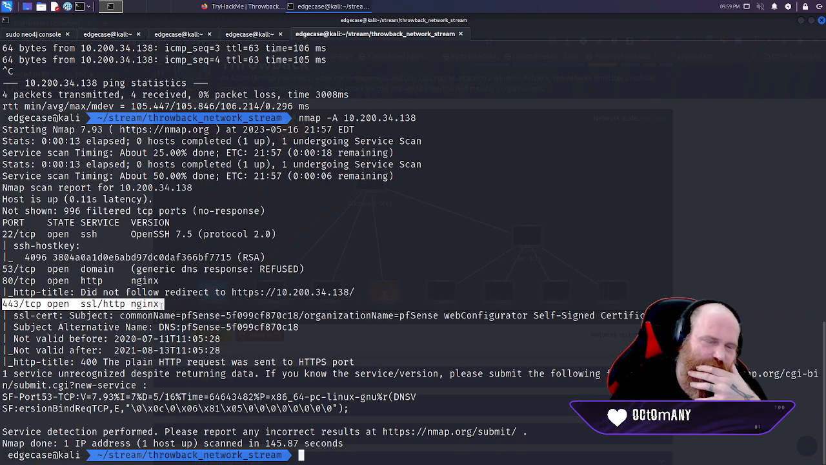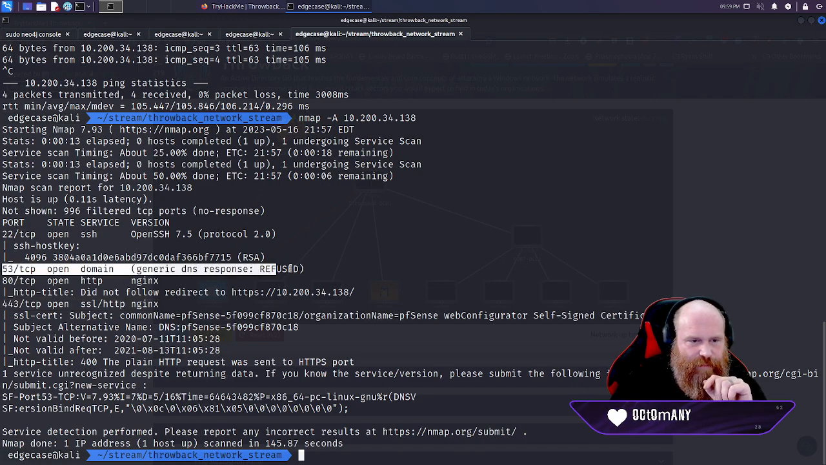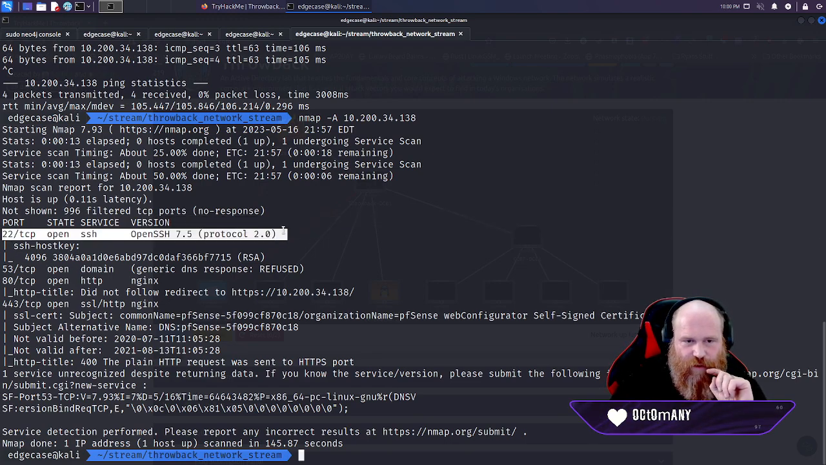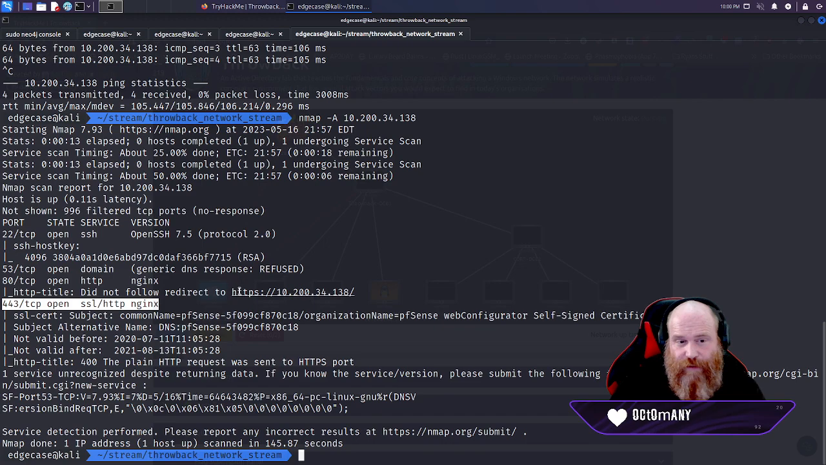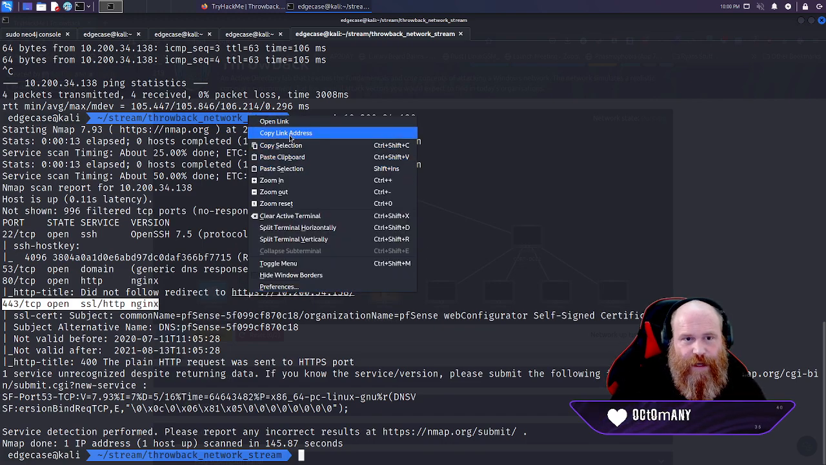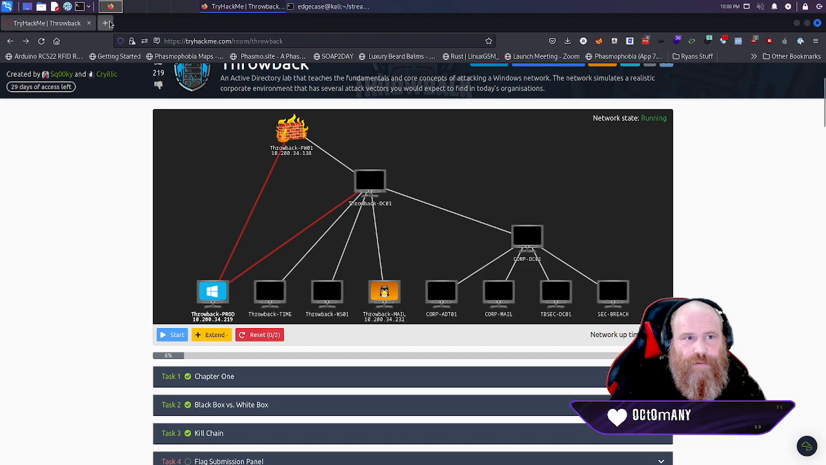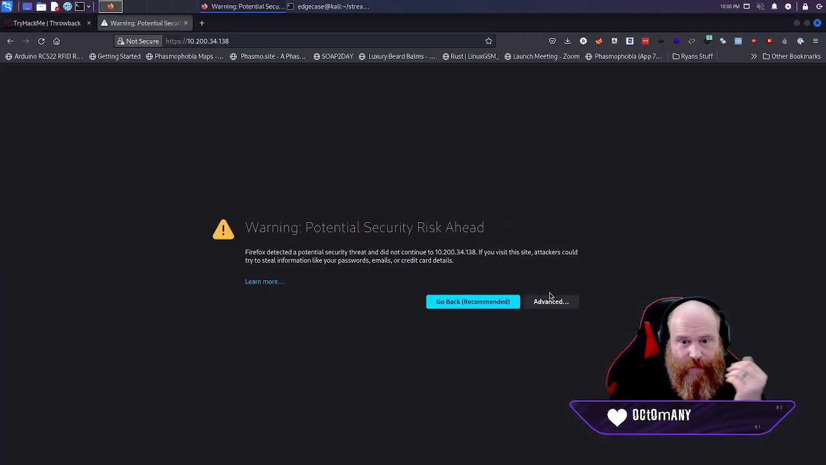So on this server, I only did the top 1,000 because I wanted to see what was going on. We see that DNS is open. We've got OpenSSH 7.5 protocol 2. So that's something we would check and see if there are any known vulnerabilities for this version. We see something open on 443. This is definitely something that I would start to look into. We're just going to copy this link address, and we'll go ahead and go to it. We like to see this.